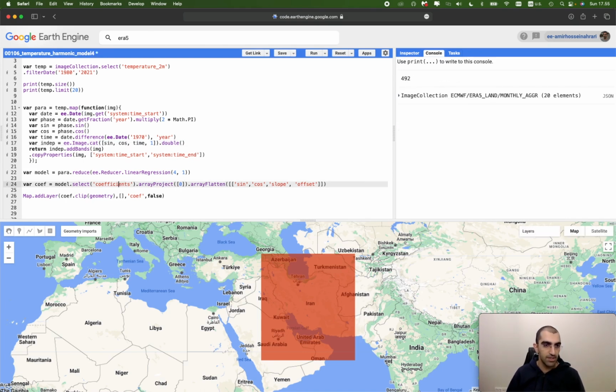Something is missed here. Try to run the code again. This time we have no problem. Open the layer settings, and as you can see, all 4 coefficients are available.